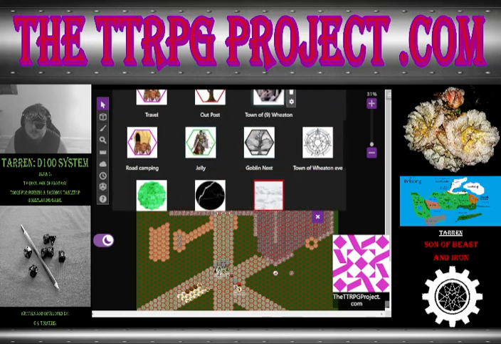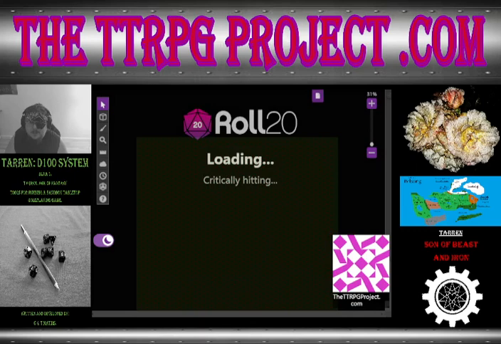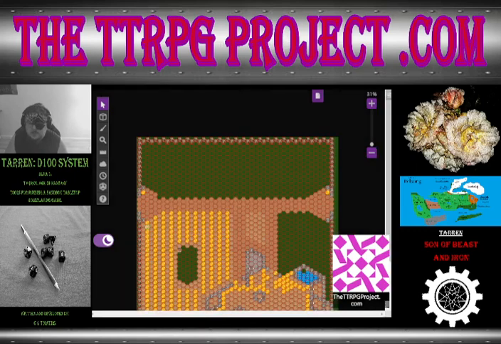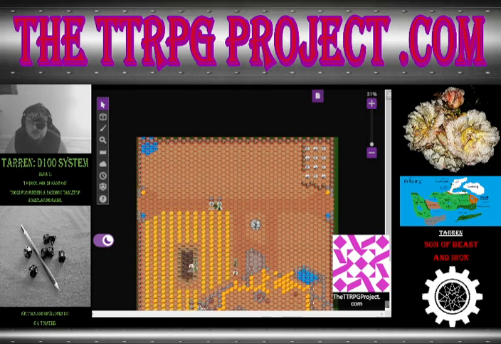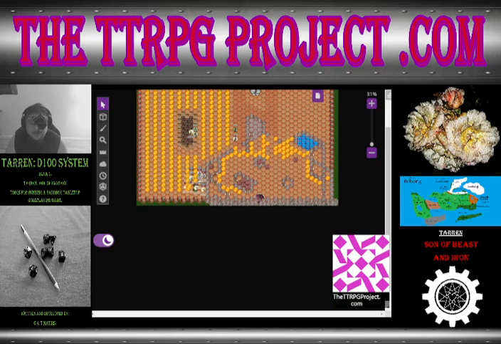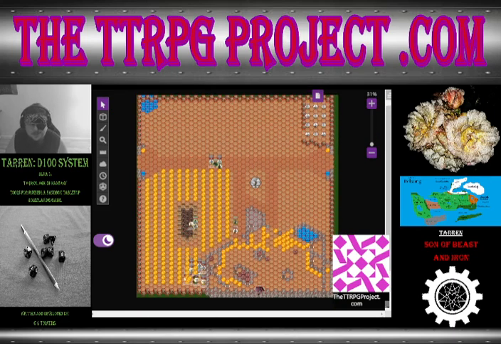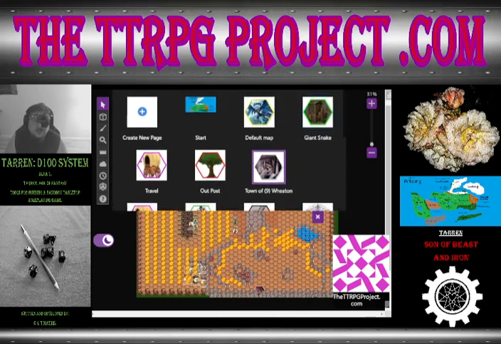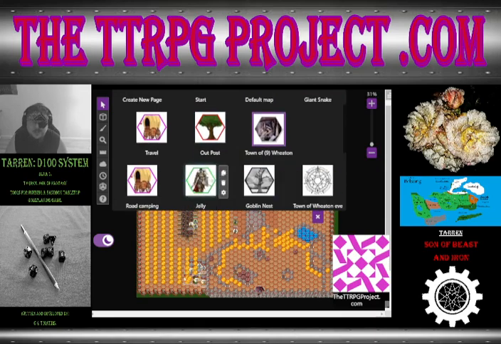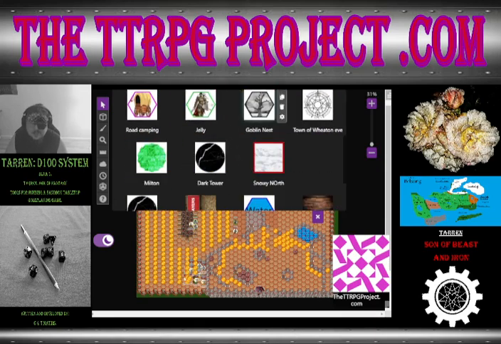Let's go to another map. Here you are. This is another example of a much bigger town and a keep. This was once all fields, but my party of murder hobos decided to light the place on fire and destroy most of the keep. But again, Roll20, this just goes to show you how easy it is to use.